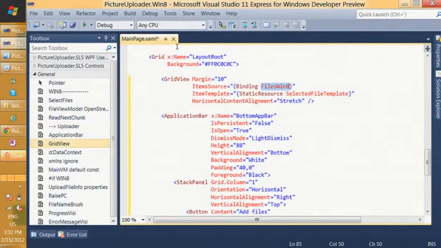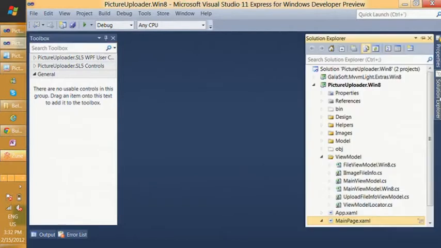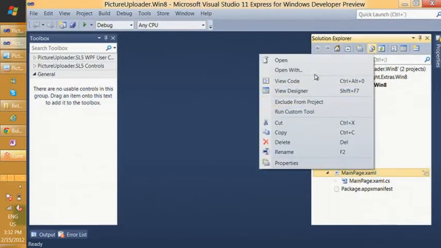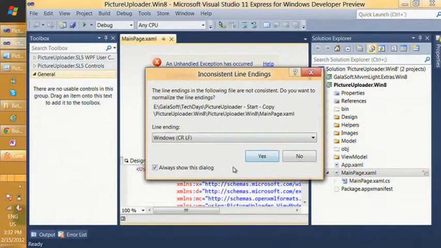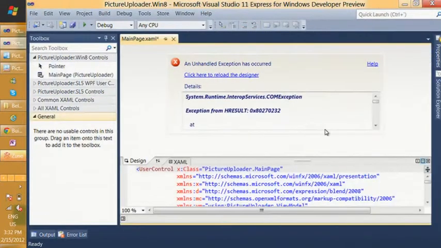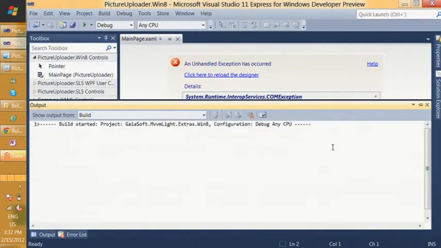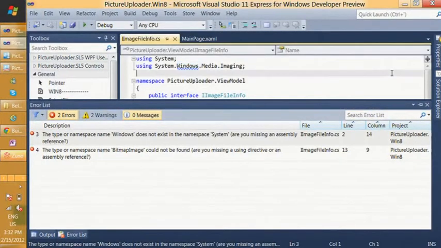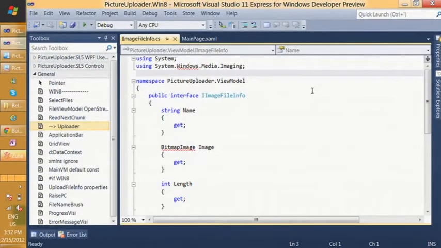Okay, now I would like to do a bit of design. So let's see how design time data works in Windows 8. I'm going to open main page here into the designer. I need to build. Okay, I cannot build at this point because this is another difference in Windows 8. They moved stuff around.